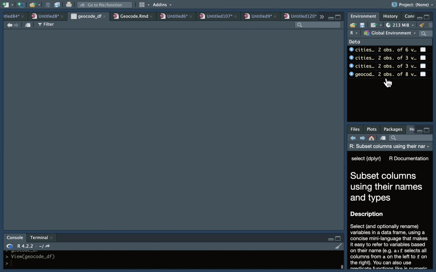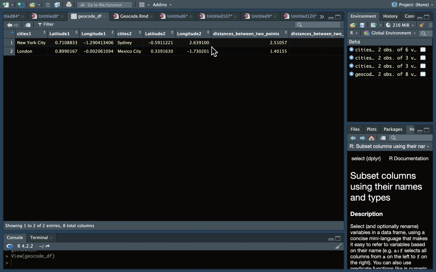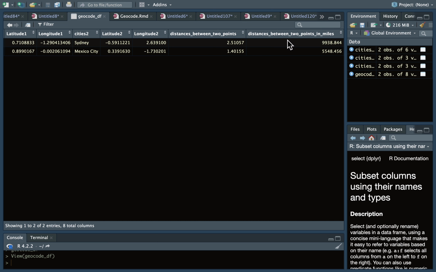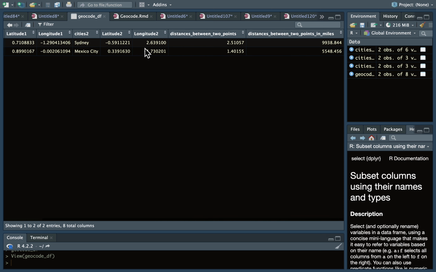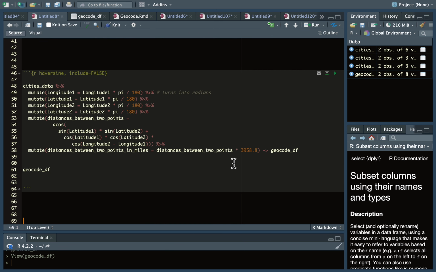Where is the geocode data frame? I can pull that up in the console, and it should give me the distances between the 2 points in miles. 9,000 miles between New York and Sydney. That can't be right. So that's interesting. I don't think that there's an error in my code, but let's see.